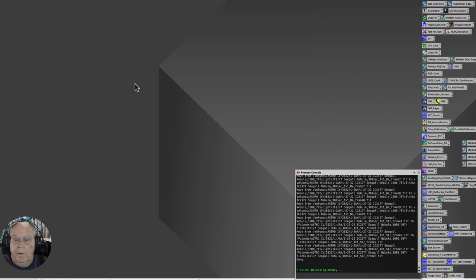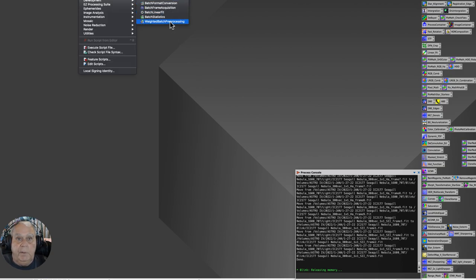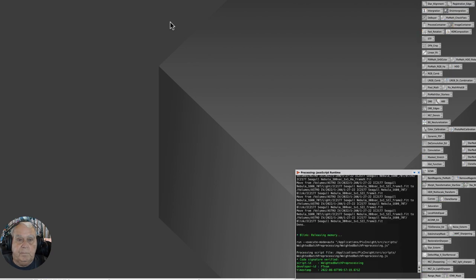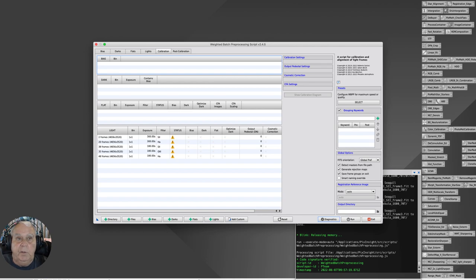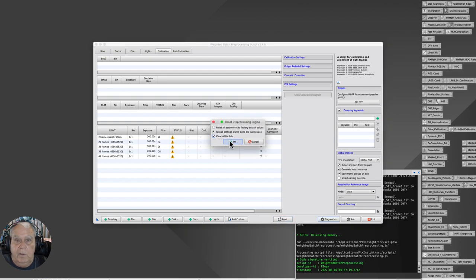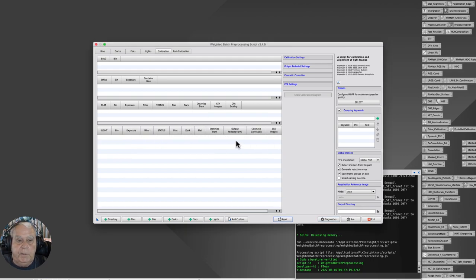And let's now open up the weighted batch processing script. And you go to script, batch processing, then you go down to the very last one. And let's reset everything. I'm going to reset all parameters, and I'm going to clear all file lists, so we'll start from scratch.